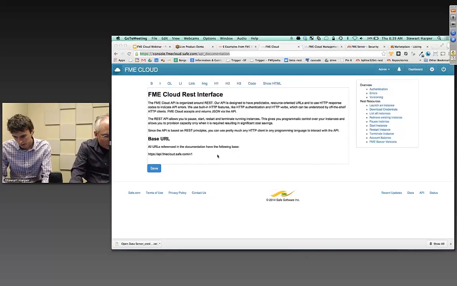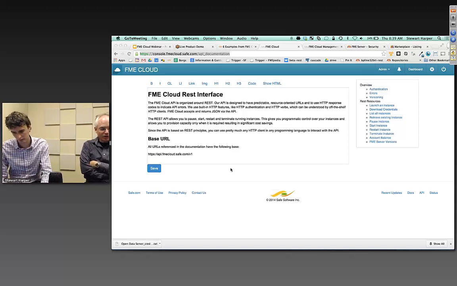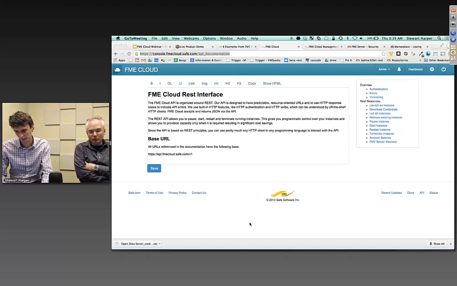Two, will you get an error if you try to upload a workspace with, for instance, PDF Writer, which is unsupported? The answer at this point is no. You would get the error when you actually tried to run that workspace.